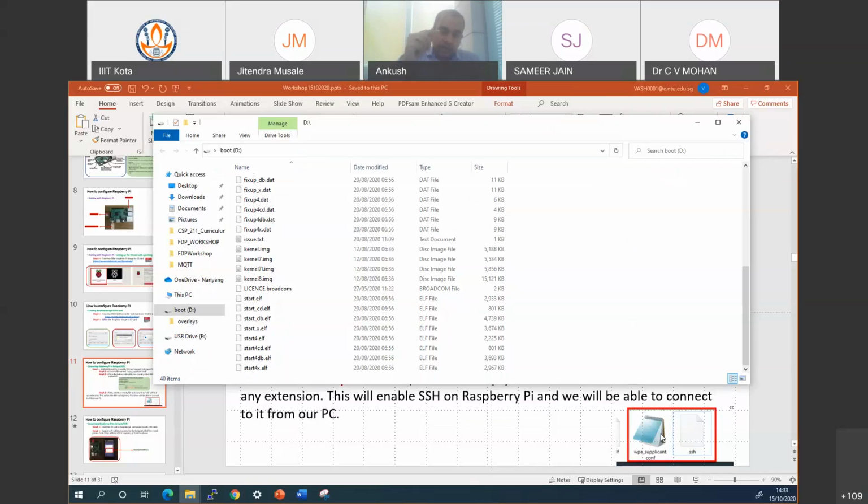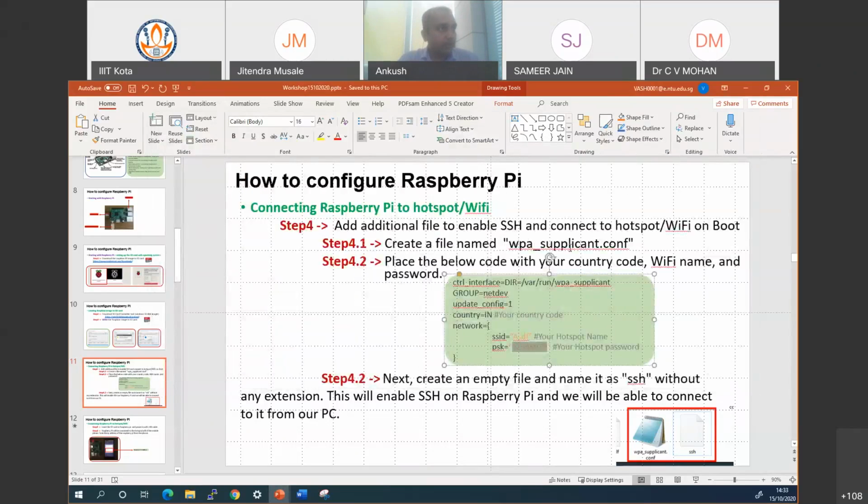I am doing that in order to configure my Raspberry Pi so that once I put it and connect it to the power cable, it gets automatically connected to my Wi-Fi network. Okay, and then I can read its IP address. So that's the idea of this step which is on slide number 11. Okay, so I'll copy these two files, WPA supplicant.conf and an empty file.